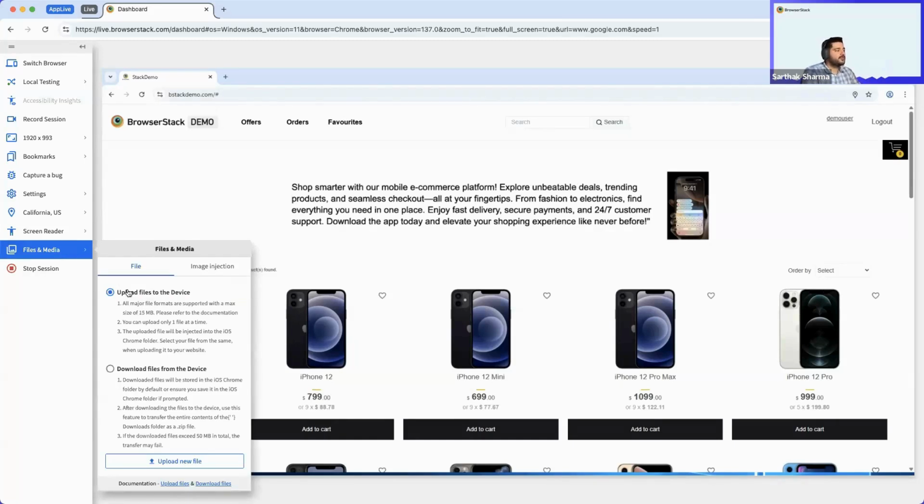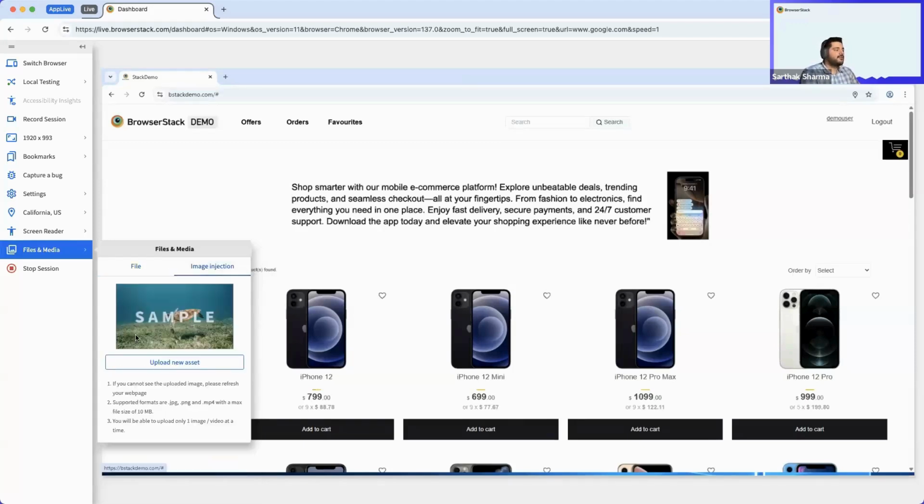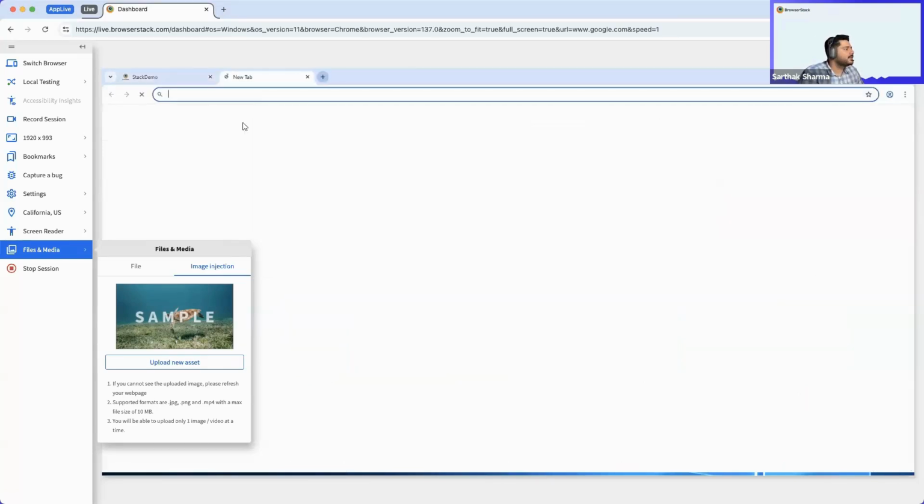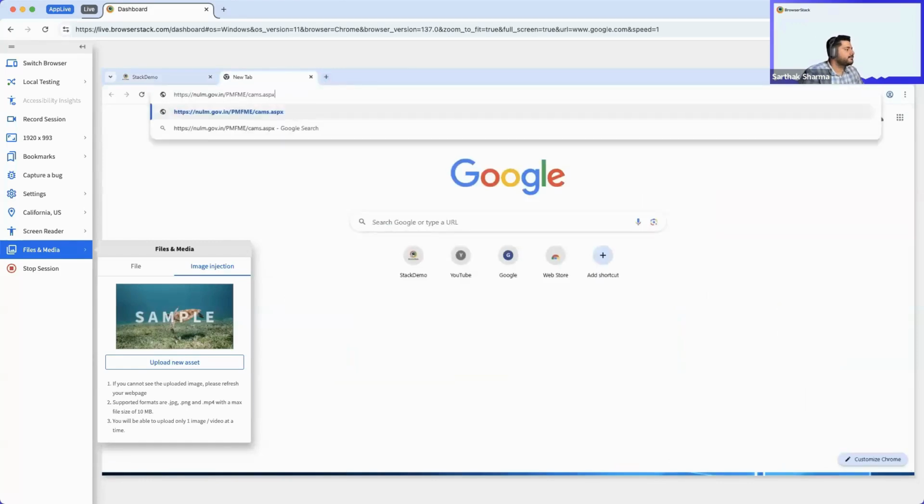Now, we also allow you to have files and media. If your website has a particular use case of how file upload will behave, you can choose to do that, and also have image injection. So right now, what you see here is a sample asset that is currently sitting here. And let me quickly demonstrate how image injection would look, right? So I'm just going to pull up a link here. Let's open a new tab here. And let me paste that.